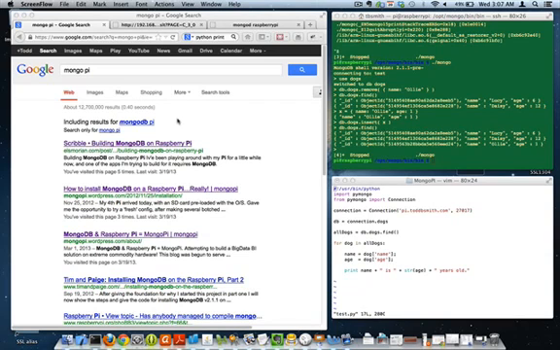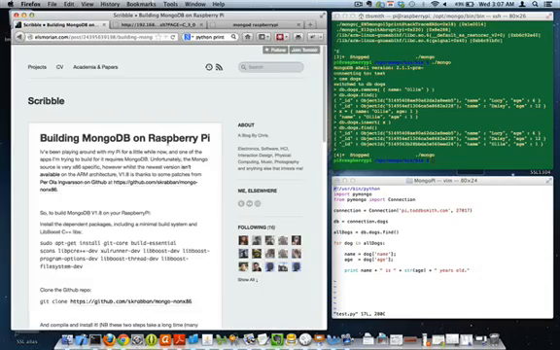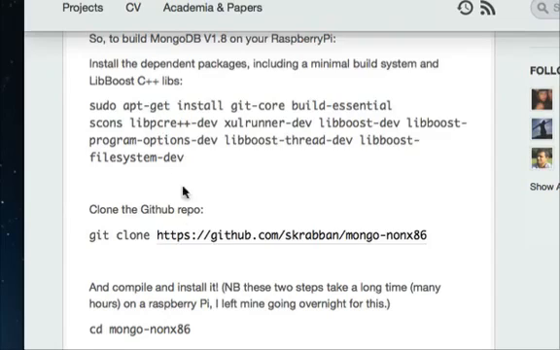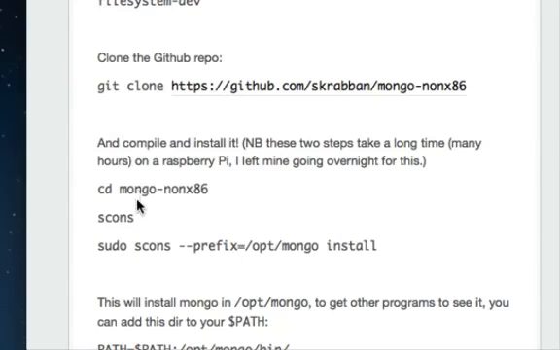Now I also installed Mongo on my Raspberry Pi. So I googled Mongo Pi and I followed the first link, and I followed these instructions. I need to install a bunch of software, clone the Mongo drivers, and install them. This command and this command took about an entire day.